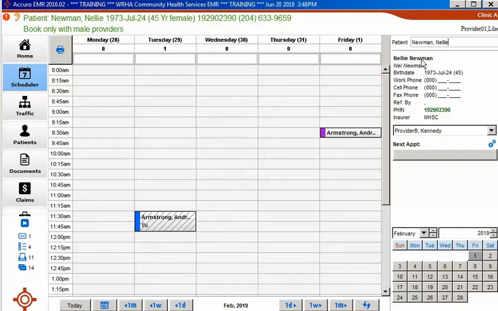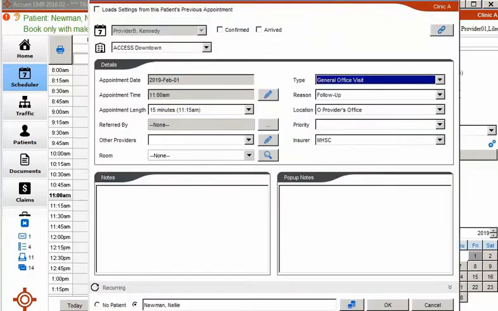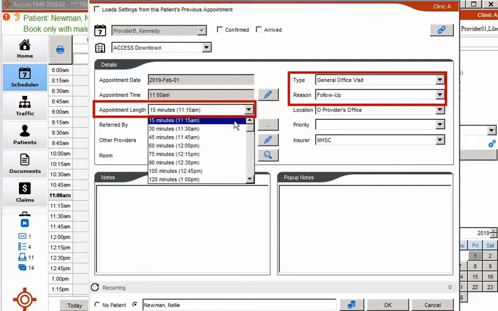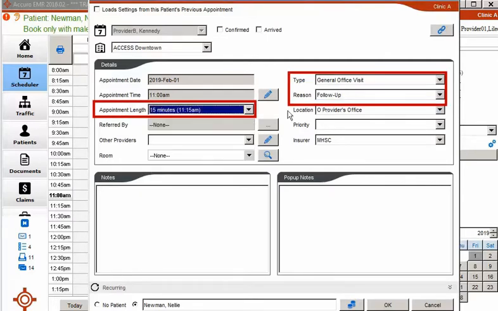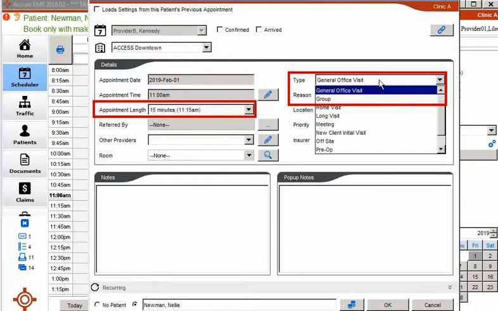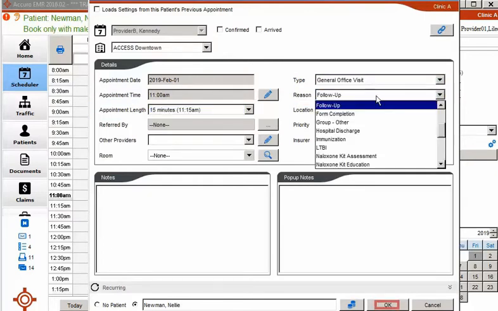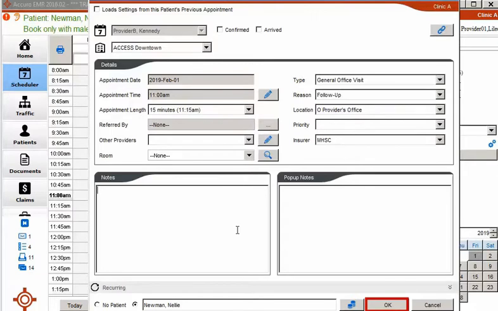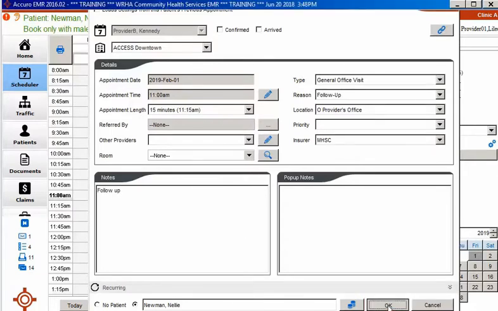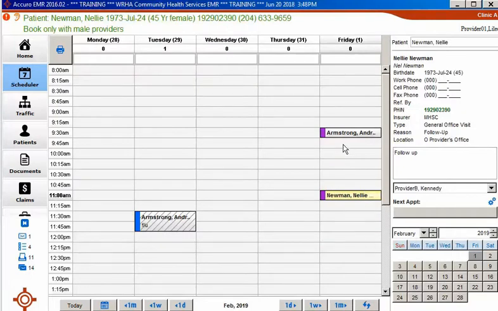with provider B. You will see this prompts the appointment detail box where you will complete the appointment information as described earlier. Appointment length, appointment type, and reason must be completed. Notes and pop-up notes are up to the user to complete. Select OK. You can edit a previously created appointment by double-clicking on the appointment, and any of the details can be changed as necessary.